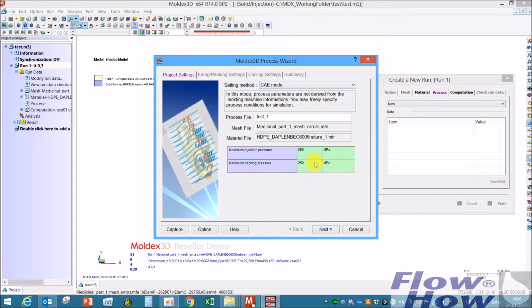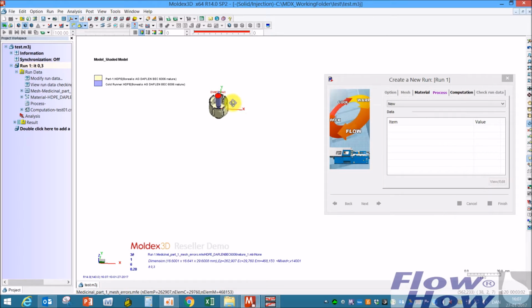I use the CAE mode for this, and I'll give it 5000 bar. That's 500 megapascal. That's the definition of the machine: how much pressure can it deliver? And then I have to define which packing pressure I want to run with, or give the machine a packing pressure. In this case, I'll say the machine has 1000 bar packing pressure possibility. It's quite a small part, so I know I will not get up to 1000 bar.